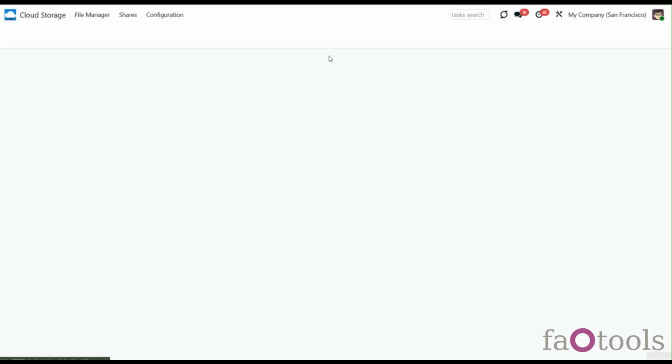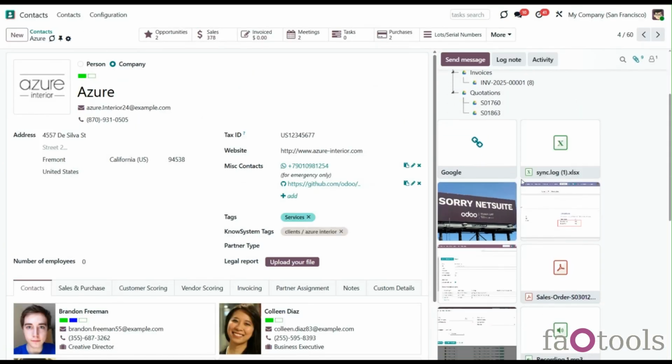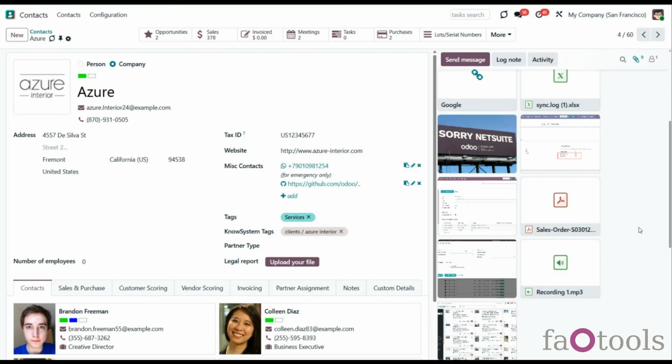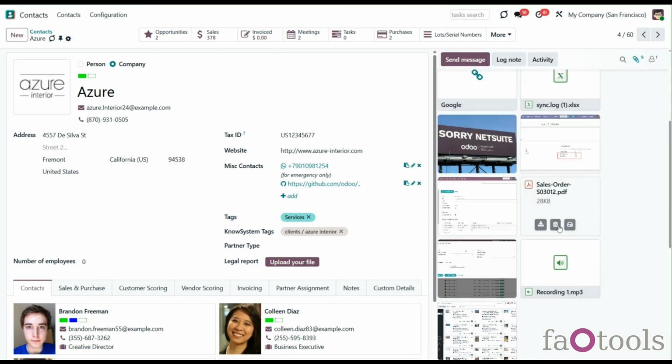Optionally, you can enable the setting Show Synced Attachment Preview. Then, the images and GIFs content will be retrieved when an attachment box is opened, and for message attachments, when a message is shown. This will slow down the loading, but might be useful if you want to see the previews without clicking on the attachments.